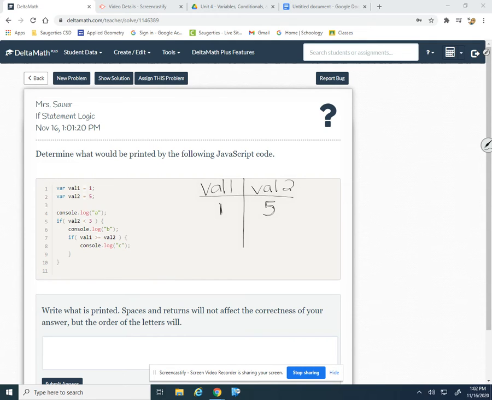So we have to write down here what's printed. The very first thing, no matter what, is we're going to print the letter A. That's not in the if statement, so we don't have to think about anything. We know console log means print. Then it says if value2 is less than 3. So I go up and check, value2 is not less than 3. So I'm not going to do anything here.